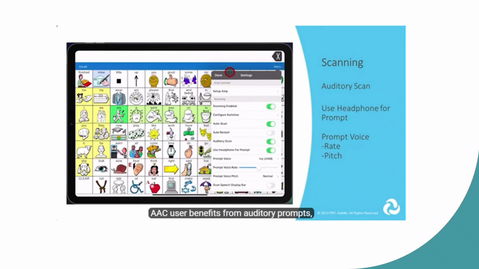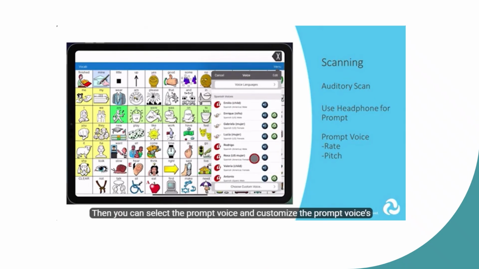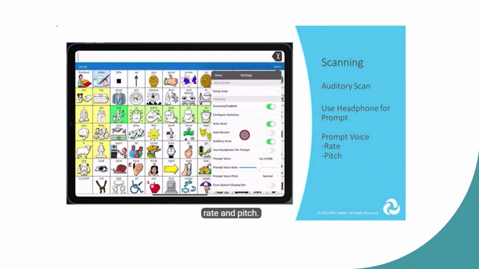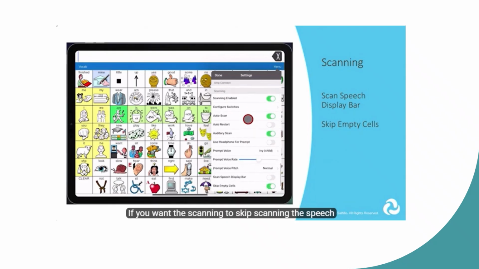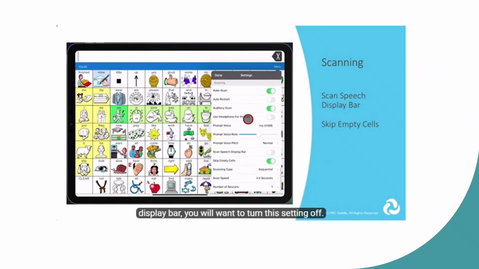If your AAC user benefits from auditory prompts, you can enable the auditory scan setting. You can choose to have the auditory prompt played through a headphone if needed. Then you can select the prompt voice and customize the prompt voice's rate and pitch. If you want the scanning to skip scanning the speech display bar, you will want to turn this setting off.